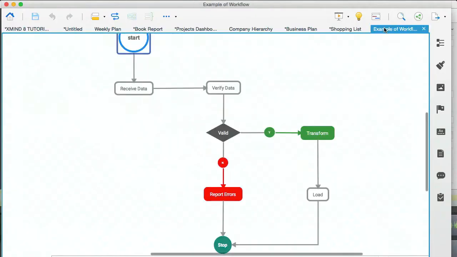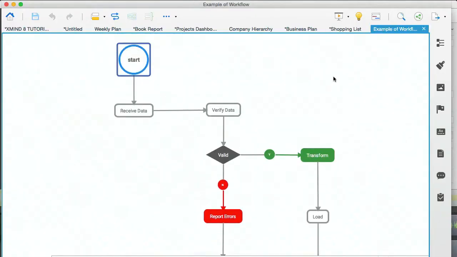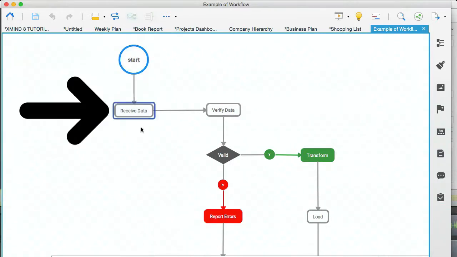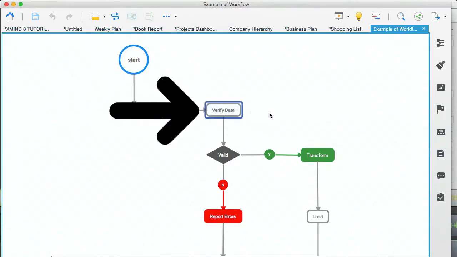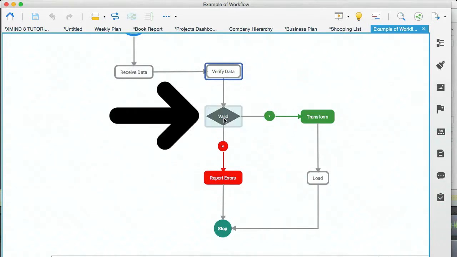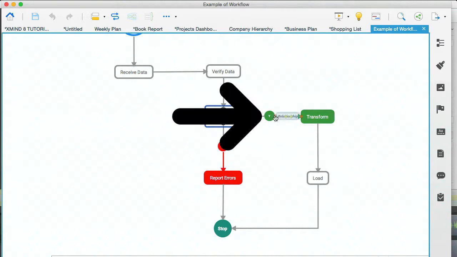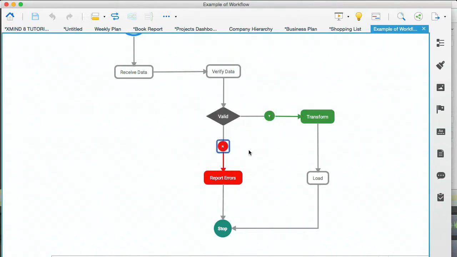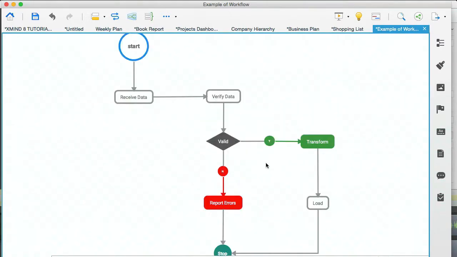Okay, so here is the example workflow template. And you can see here that this is a flowchart, and it describes a process. It goes from the start to this node, which is receive data, then verify data. And here you have a rhomboid, which is a decision point. So this way for yes and this way for no. Now, I will say one thing, and that is that Xmind is not the best software for creating workflows.